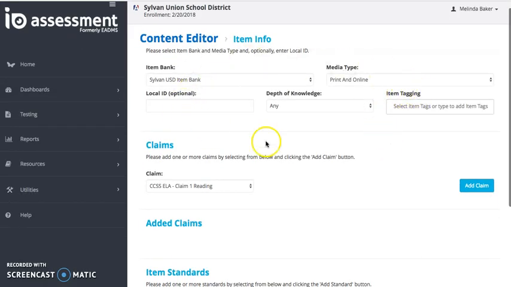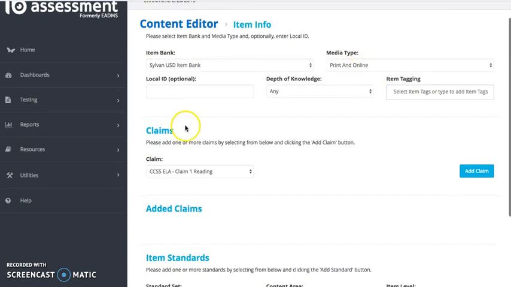All right, here is the background item information. I'm not going to change my item bank. Media type, print and online. Print and online is the default for most items. There are a few item types that are online only. We'll talk about those in a separate video. But for this, I'm going to leave it print and online.